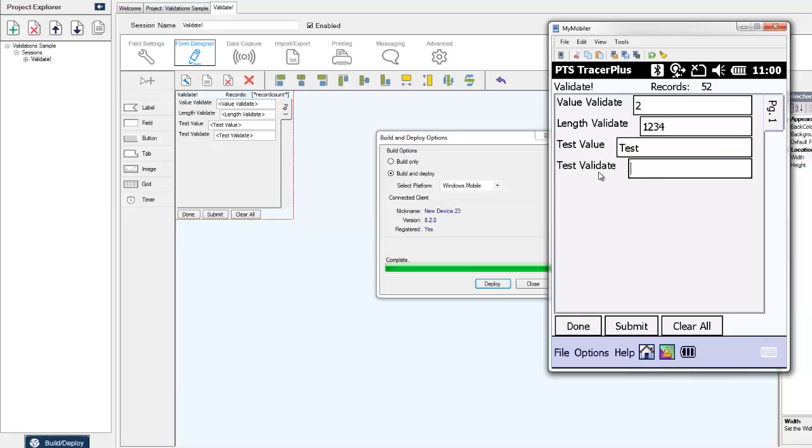And then our test validate field was just a straight up validation against the test value field. So we just need to duplicate that value in this field. And so if everything is set up correctly at this point, when I hit the submit button, it should submit the record without any problems, which it looks like it did.